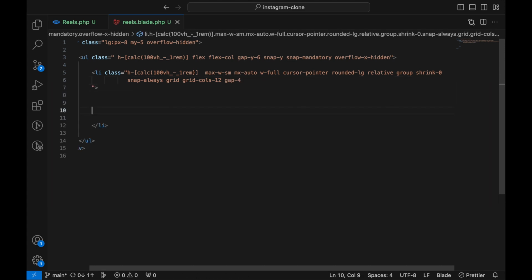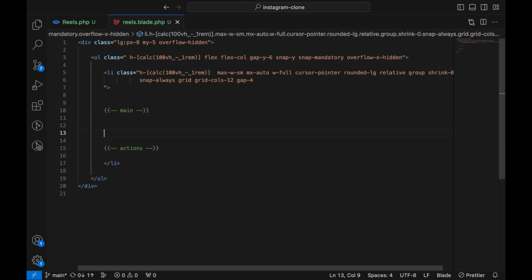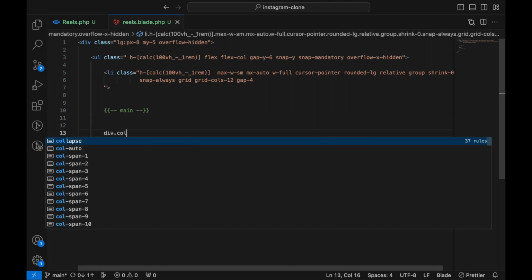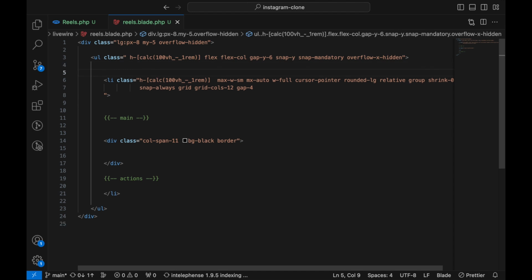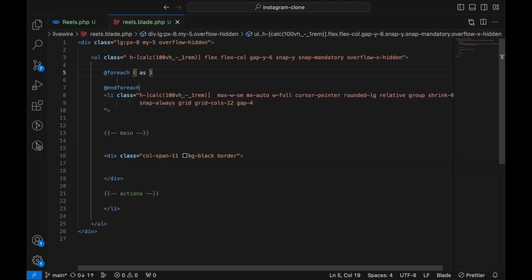But inside this list, we're gonna have two div elements, left and right. So this one can be left, or rather main and action. Here in the main, we're gonna have a div. It's gonna be col-span-11, flex. Let's see here, background black, and the border. Right here, let's wrap this list in a foreach. At foreach, posts as post. Get that, put it after this list.